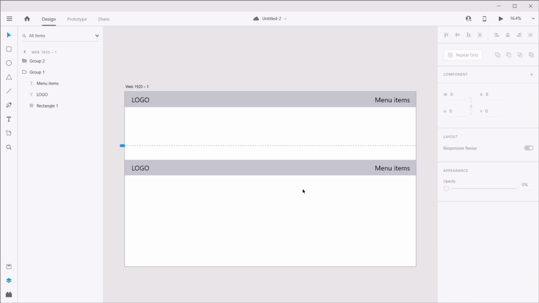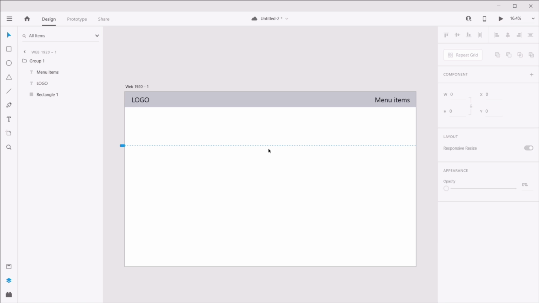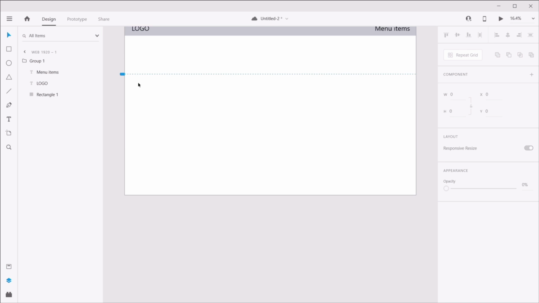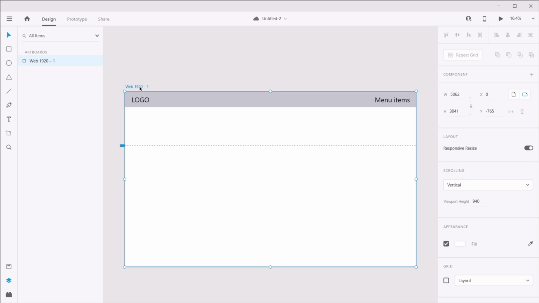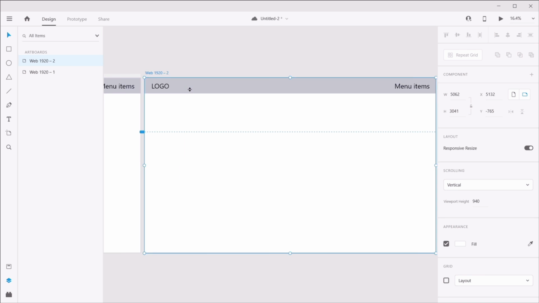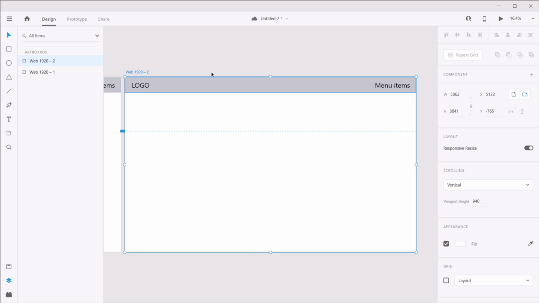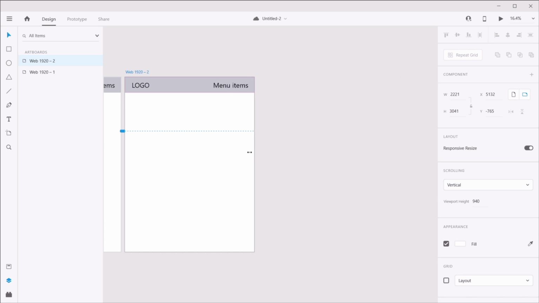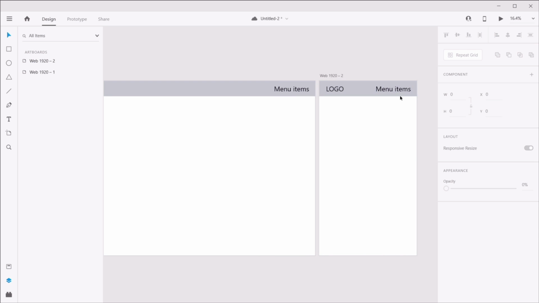So this is a very useful feature in XD because you might be designing a web page on a large artboard like this, and then you would say, okay, well, let's see how this would look like on mobile, right? So you would duplicate that, and if everything is set correctly, all you have to do is simply just resize it, and everything will fall into place nicely.